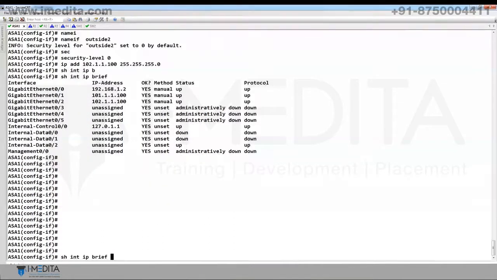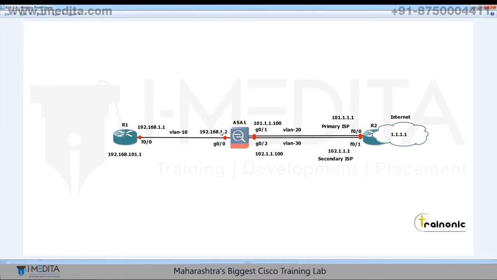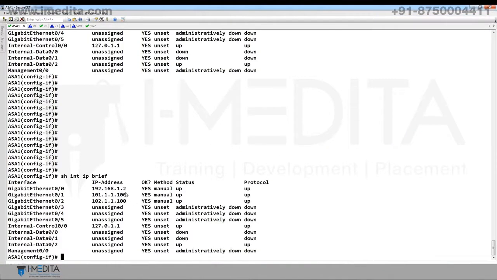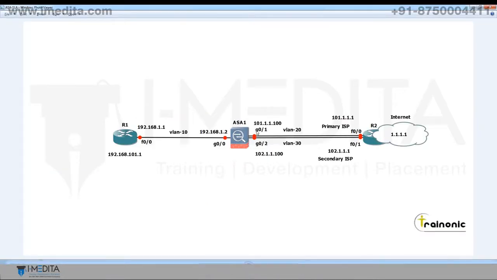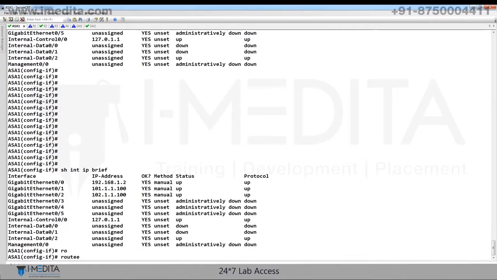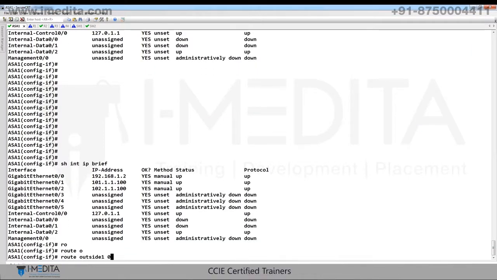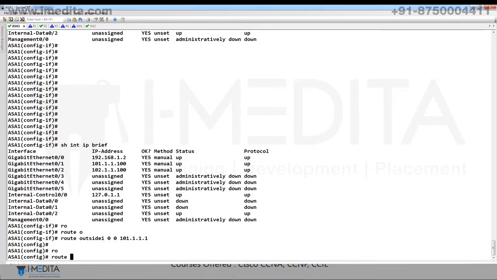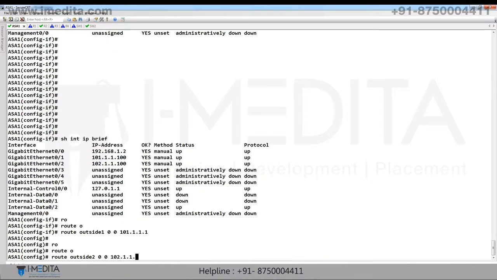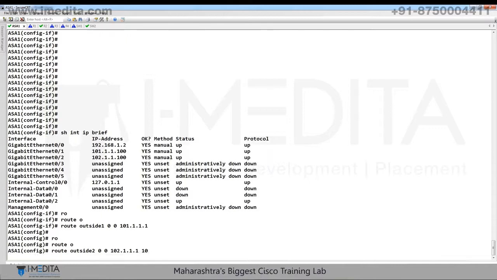Show interface IP brief: 192.168.101.2, 101.1.1.100, 102.1.1.100. Done. Now we will configure a default route to our primary ISP. Route outside1 0.0.0.0 0.0.0.0 101.1.1.1. Route outside2 0.0.0.0 0.0.0.0 102.1.1.1 and change the AD to 10. Done.